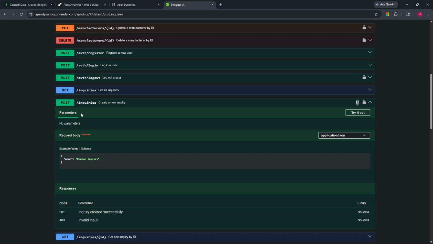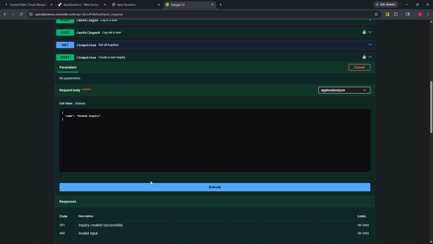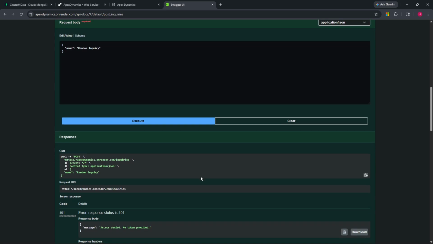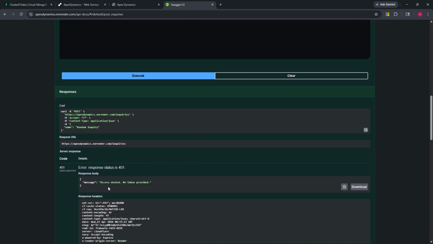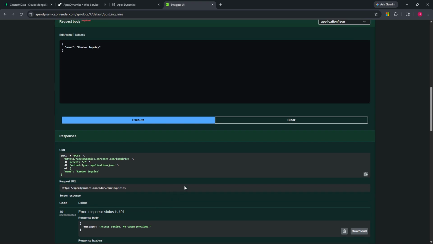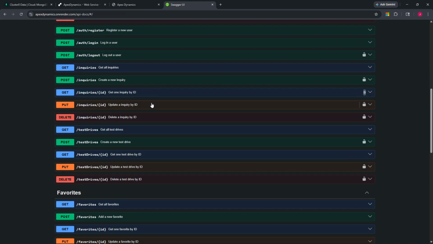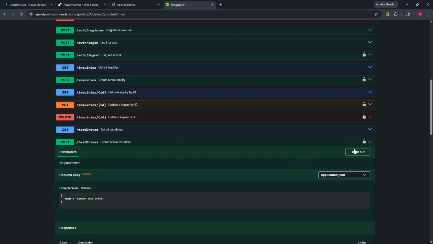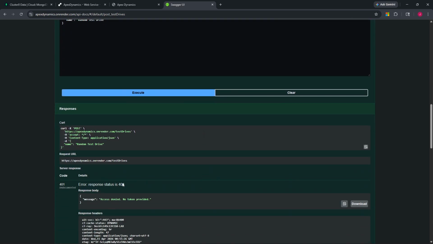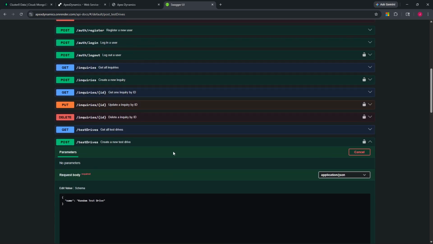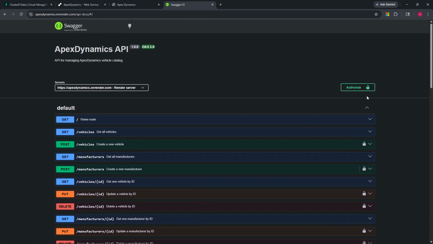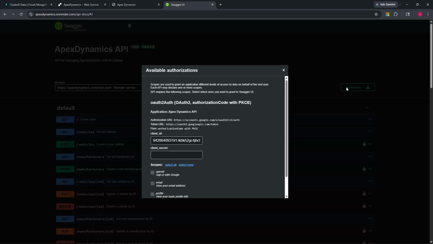So if we try to add a new inquiry without being authenticated, we get a 401, access denied, no token provided. And the same is true if we tried test drives as well, if we wanted to create a new test drive. 401, access denied. So let's go ahead and try the new authentication.